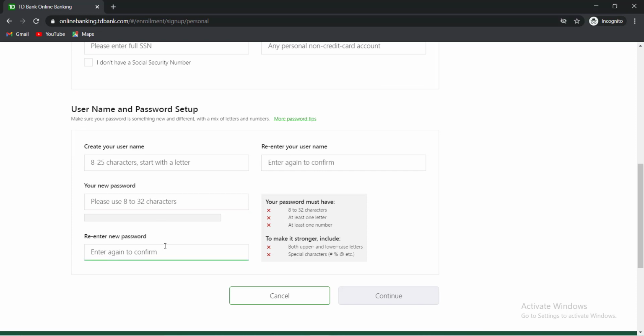After you fill out all of these details, click continue and you'll be successfully enrolled or registered to TD Bank's online banking account and services.